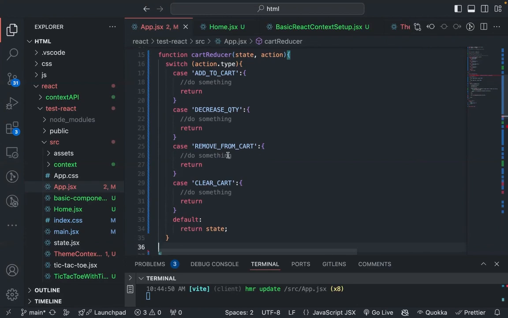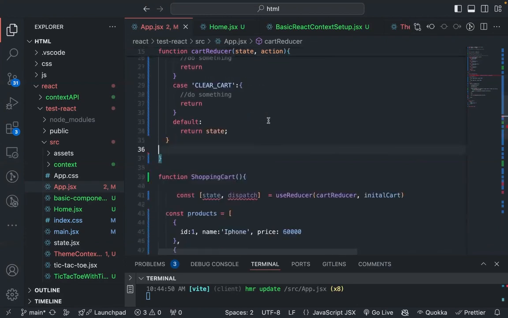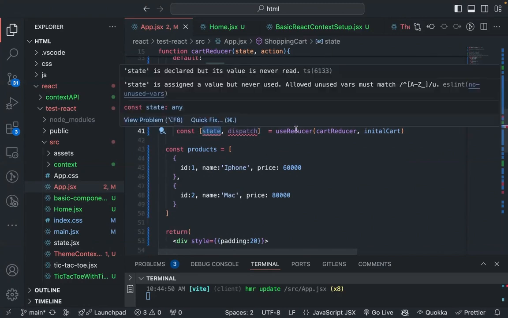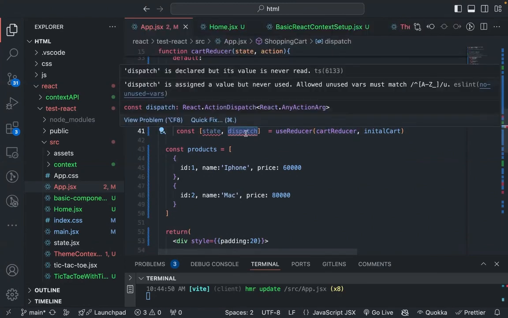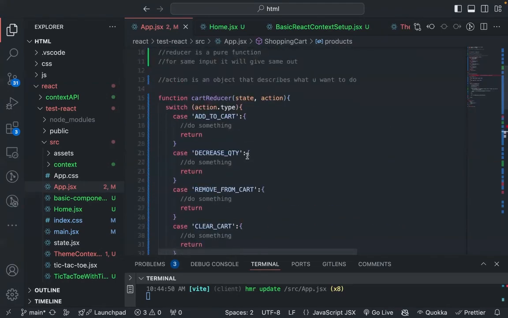So what we can do now is, let's build one functionality. Let's say add to cart. So we get the state from the reducer, we are passing the initial state, and we are getting a dispatch function. So we dispatch an action. What is the action? These are the actions. So an action is an object where we describe what we want to do, right?